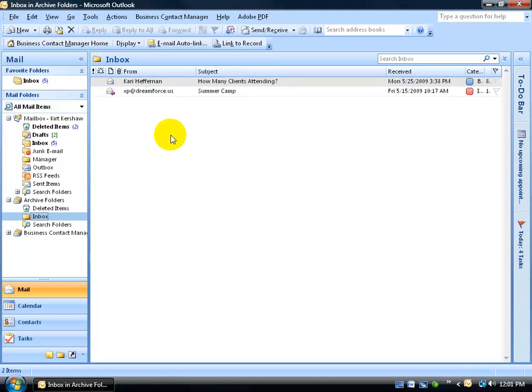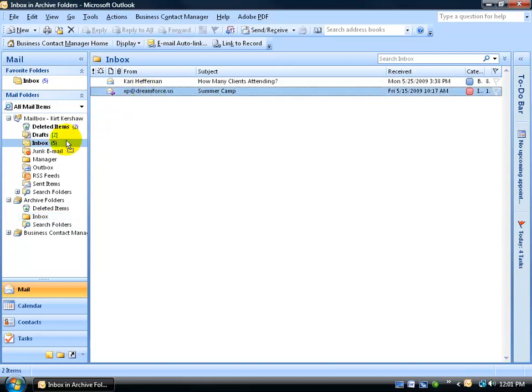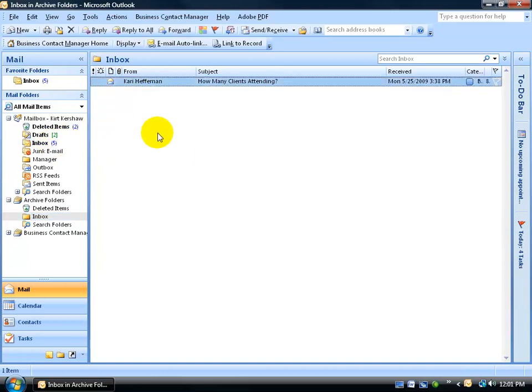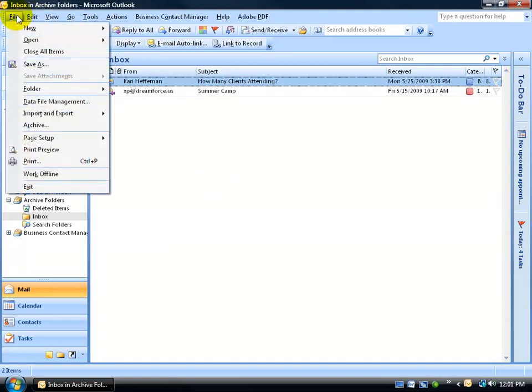Now, if you want to be able to take these items and move them back into their original folder, you can do it one of two ways. You can either click and drag it, put it back in the inbox, or hit Edit to undo that move. Or you can go from the File menu and go down to Import / Export and import them that way.